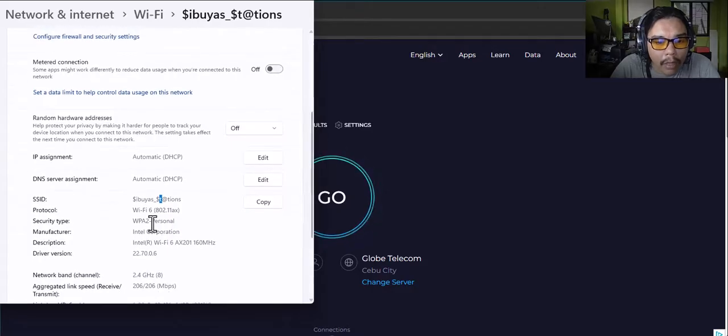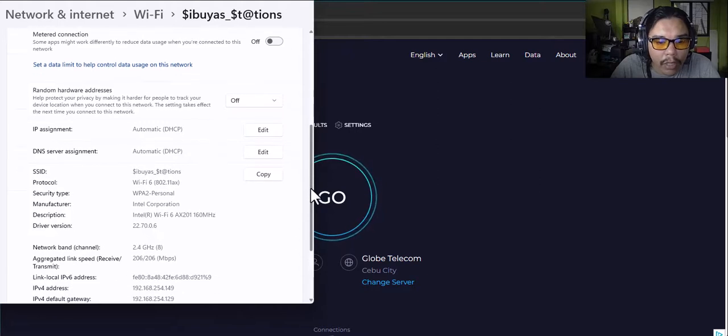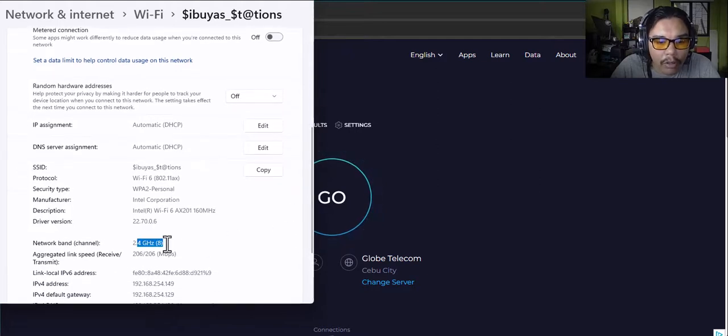And here is the protocol, Wi-Fi 802.11ax, and the maximum is Wi-Fi AX, the version. Currently the band is using the 2.4 gigahertz of the Wi-Fi 6, and the aggregated link speed could reach up to 200 Mbps upload and download. So it is expected that when I do a speed test, it will peak at this or less than 200 Mbps.